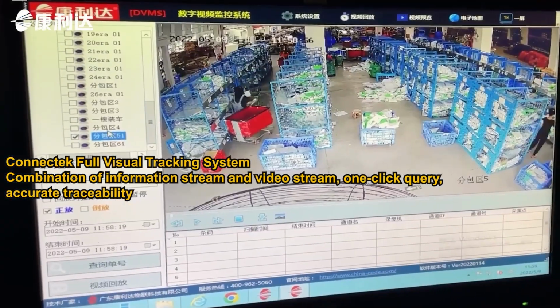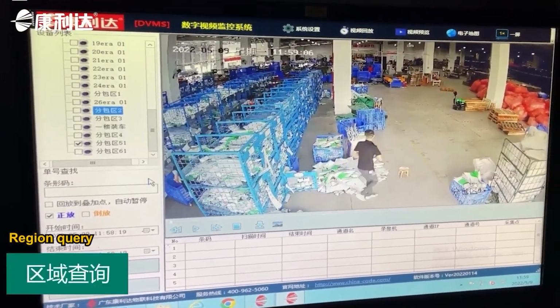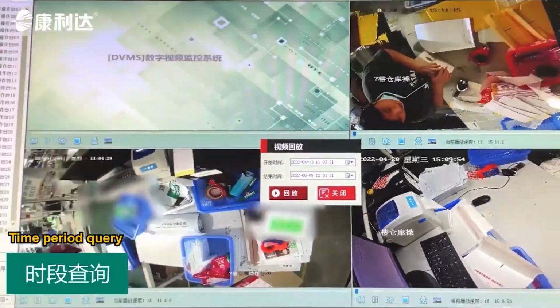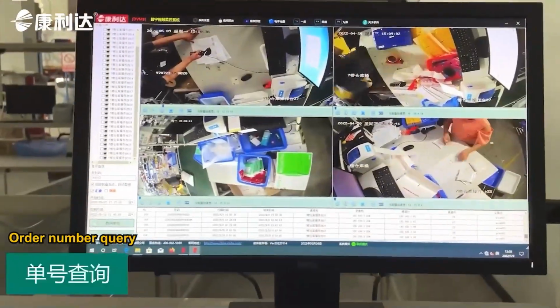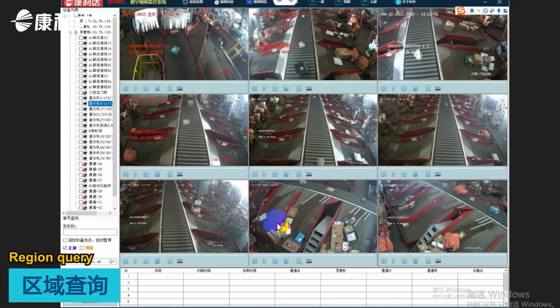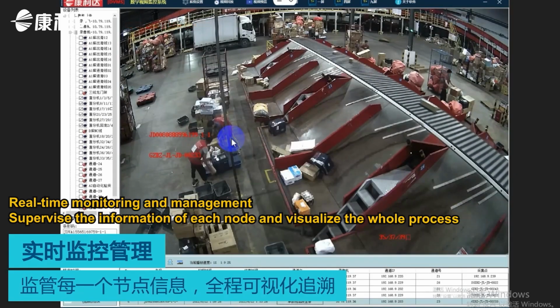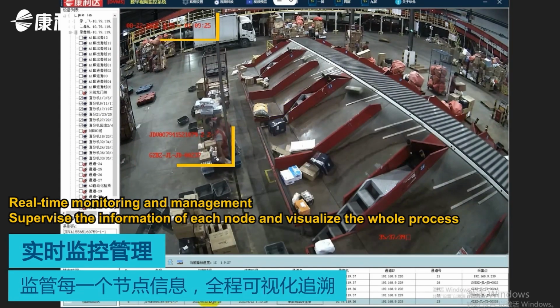Connectech full visual tracking system. Combination of information stream and video stream. One-click query, accurate traceability. Region query, time period query, order number query. Real-time monitoring and management. Supervise the information of each node and visualize the whole process.